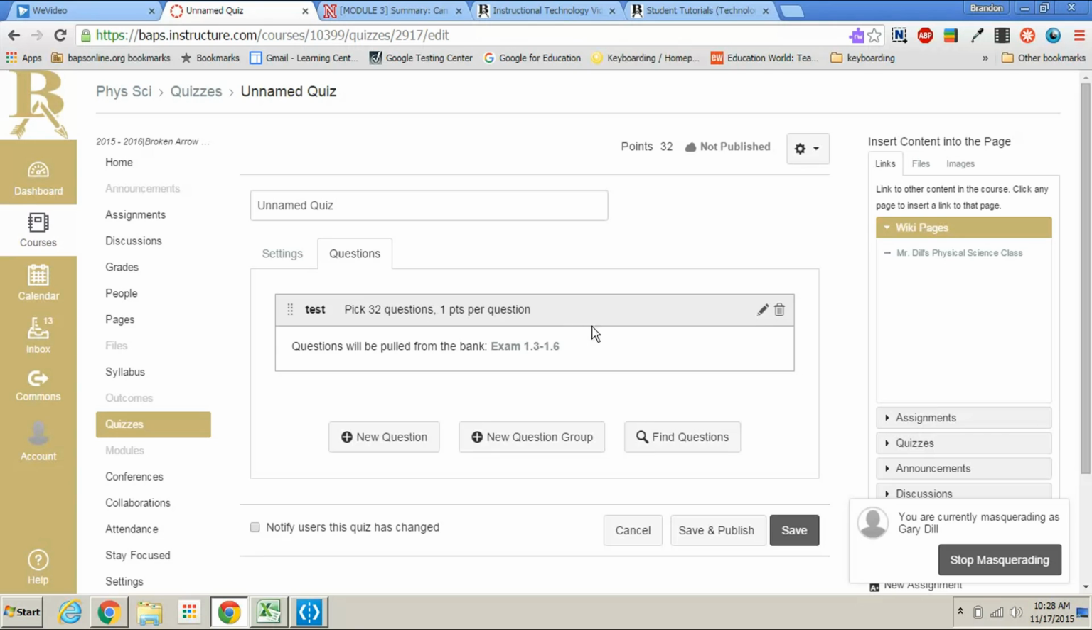Now you have your question group ready to go, and you would go ahead and save and publish and give this to your students as a test. It would pick 32 questions randomly for each kid. So this is the workaround for how to randomize questions for students when they're taking their quiz. Even if you do one question at a time, it is still going to randomize all the questions for all the kids.